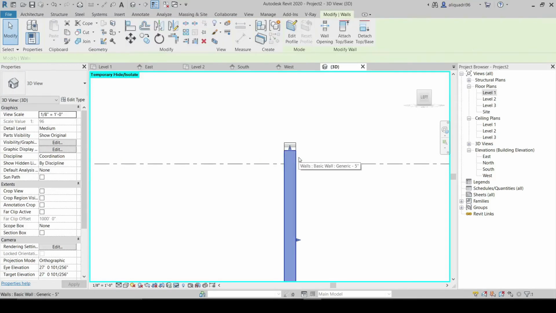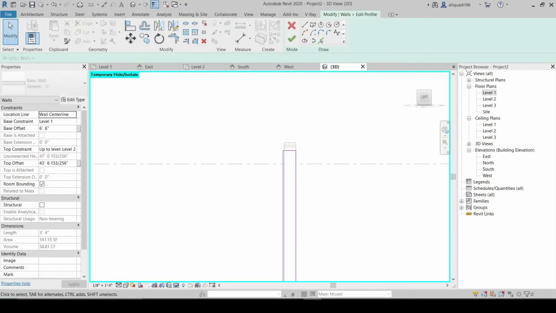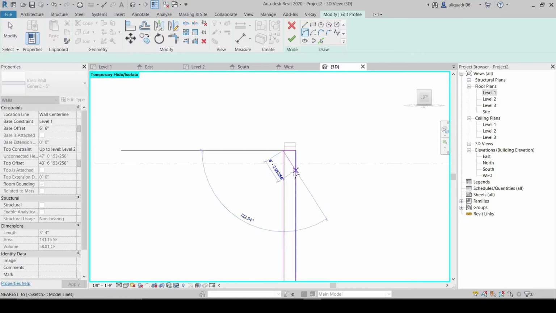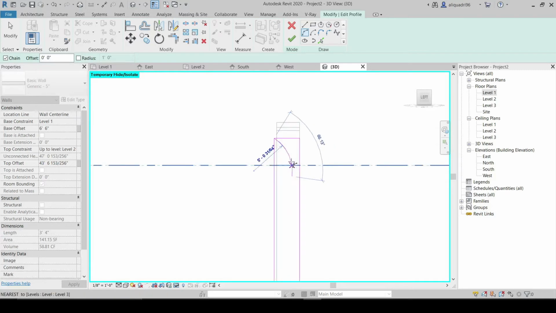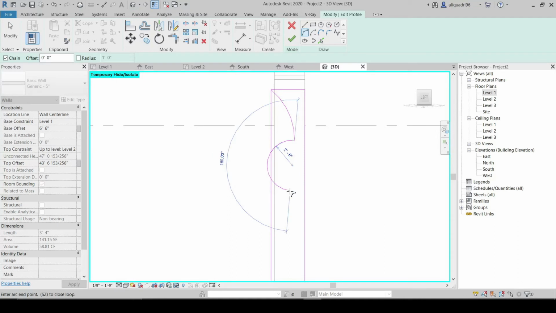Now I'm going to edit this new panel, the second panel, by going to edit profile and selecting the 3-point arc, giving the first point, clicking the second point. You need to have patience to create a curvature so you get the perfect shape. Giving the third point. This is your first curve for this panel.